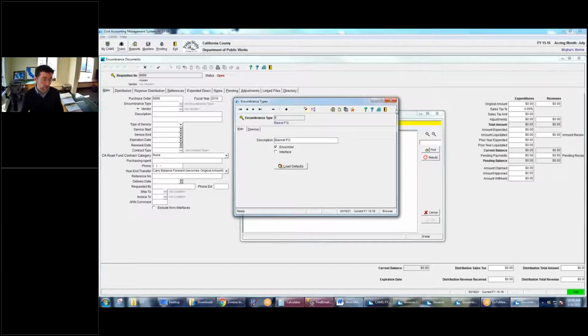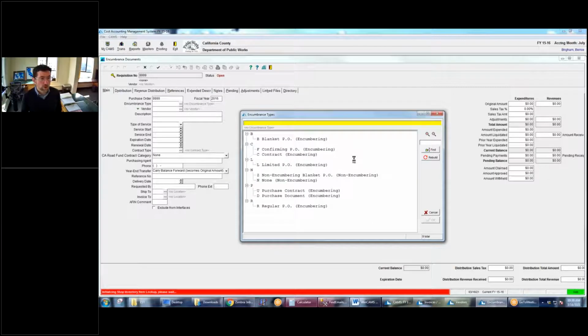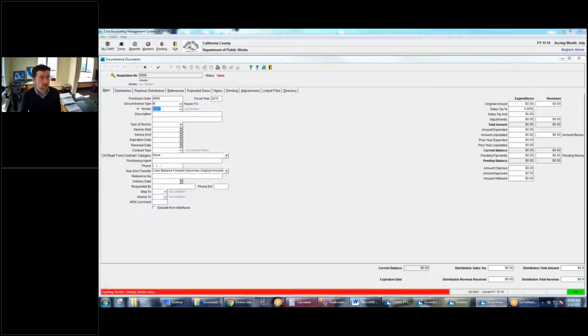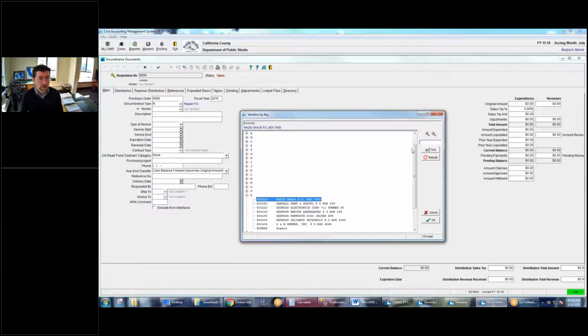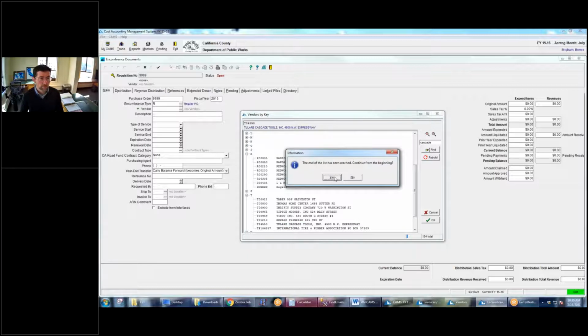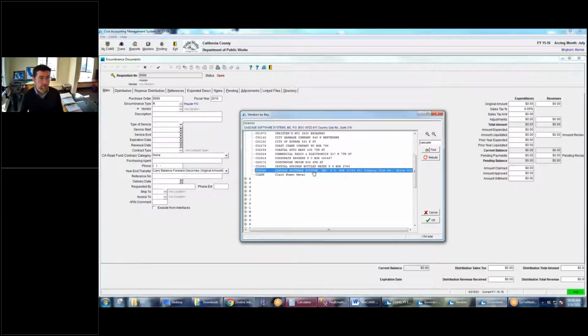If you have a PO interface. Some people have interfaces for their encumbrance documents. Okay, so let's see, I'm going to call it a regular PO. And this is the most important part. I've got to tie it to a vendor. So who am I doing this with? So let's see if we're in here. There we are.